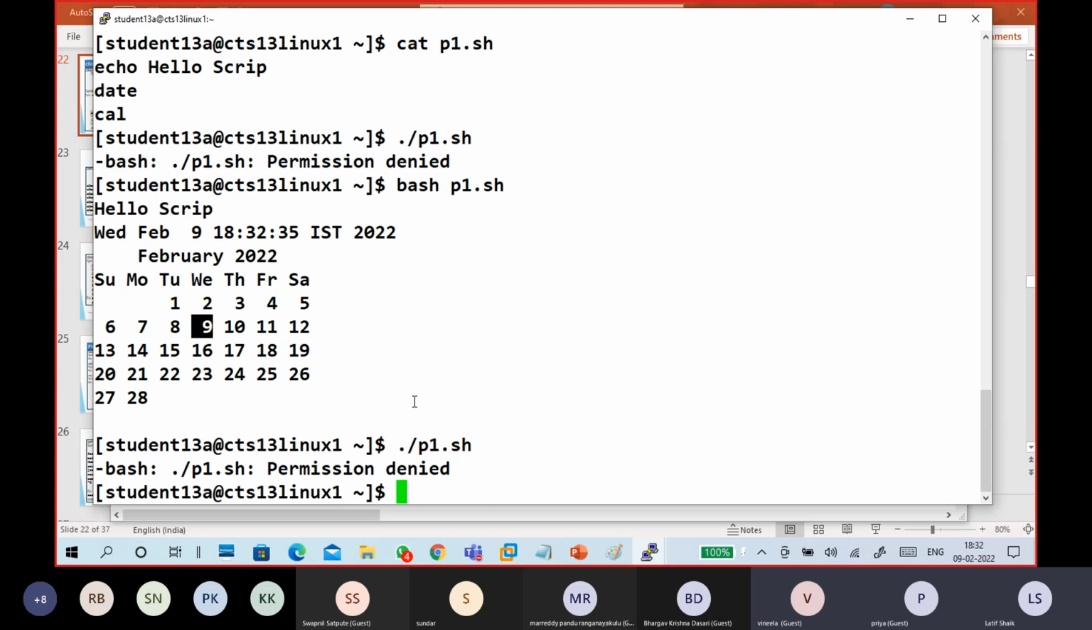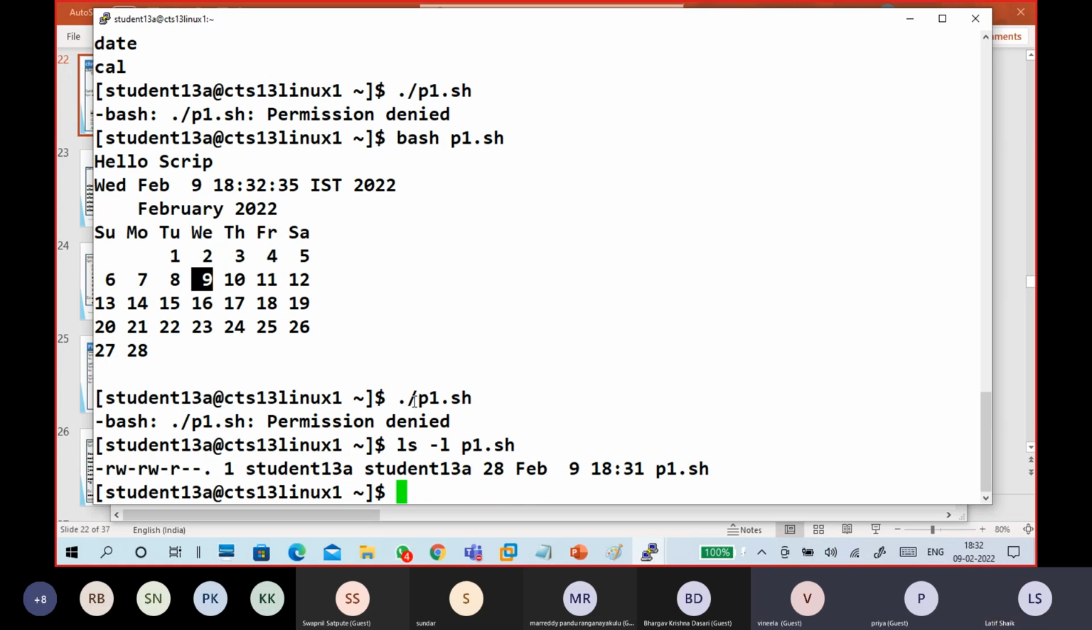So what to do? It is a regular file. It's a regular file, no execution permissions. I want to add x to p1.sh. How to do it? How to add an executable permission for everything, user, group and others. For everyone, I want to add an x permission.